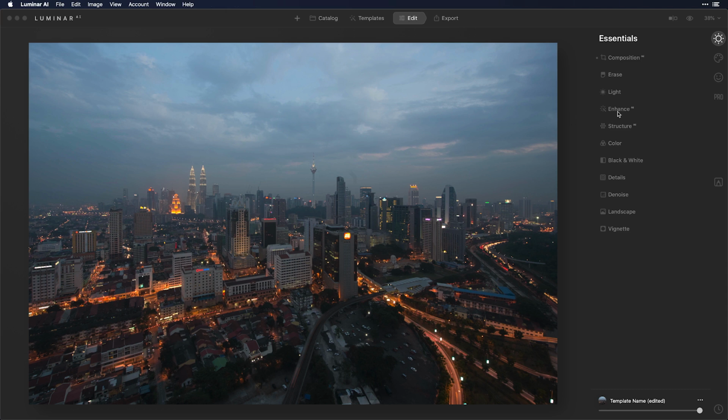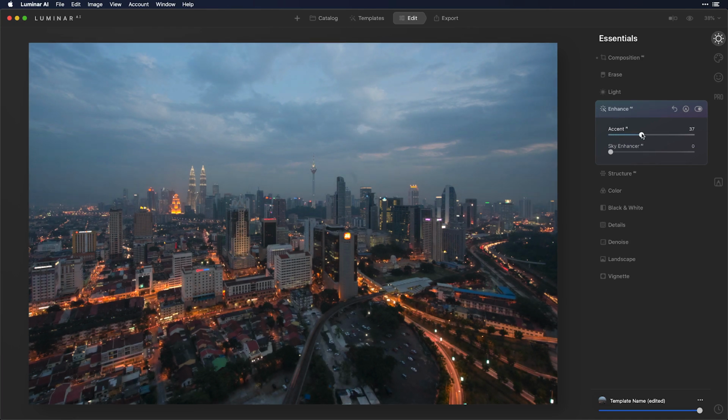Let's begin with the contrast. I like to try Enhance AI first, and using a little bit of Accent AI will start to really pop the contrast of the image. In a similar way, Sky Enhancer will just enhance the sky.